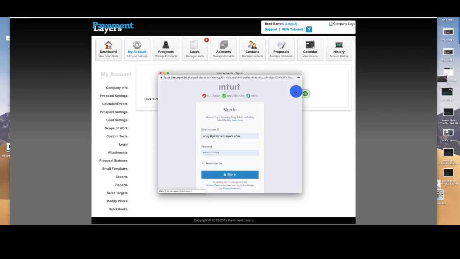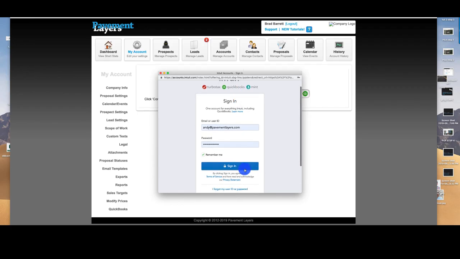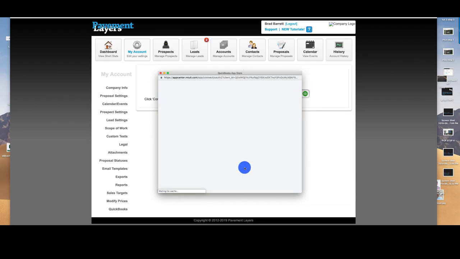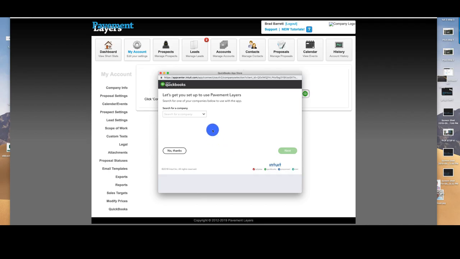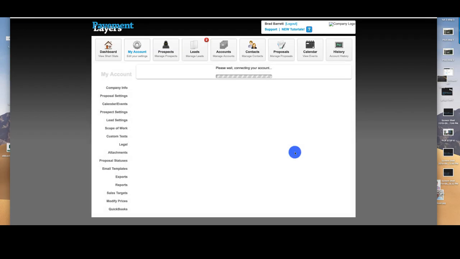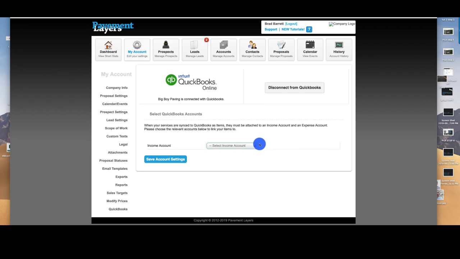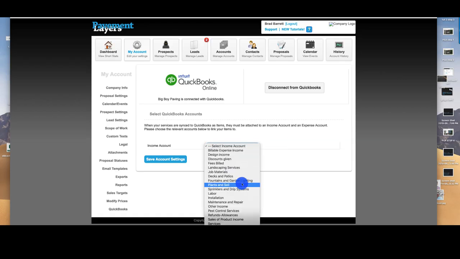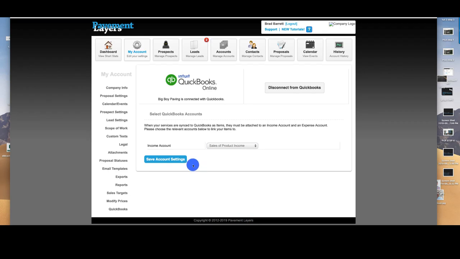And it's going to pop up this menu where you're going to sign into your QuickBooks account, not your PavementLayers account. And here you're just going to select your company. Then wait for that to load, and then here you're going to be selecting your income account. For this video, we're going to select sales of product income, and then click on the Save Account Settings button down here.